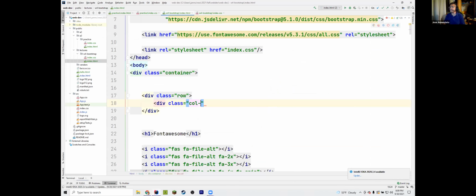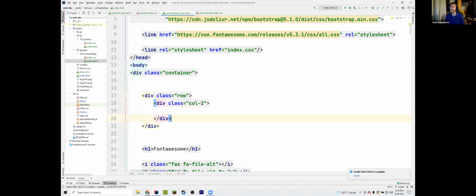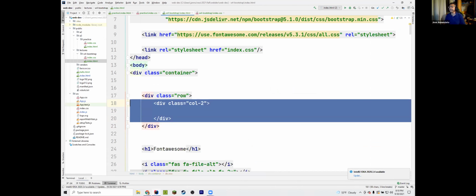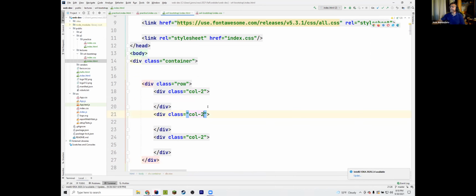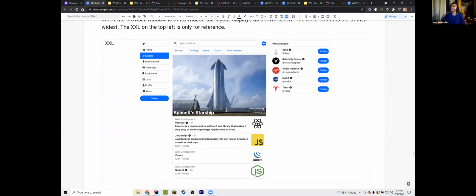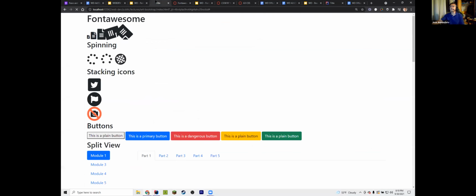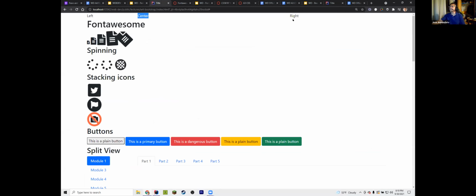So this looks like it's 2, this one looks like it's 6, and this looks like it's 4. So this is left, this is center, and this is the right side. Let's see how that renders so far. Yeah, so we have left, center, and right.